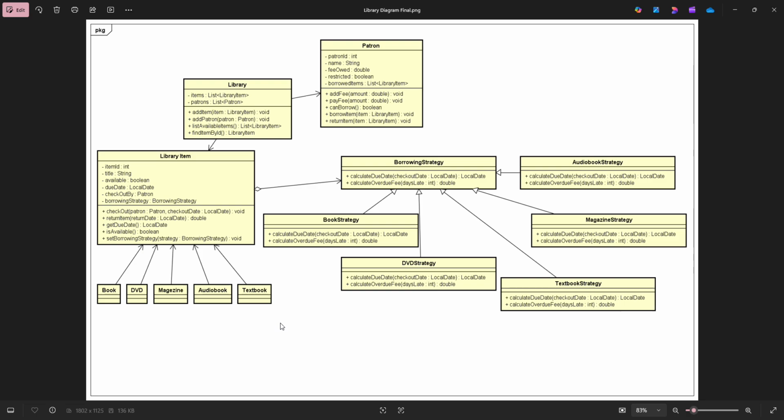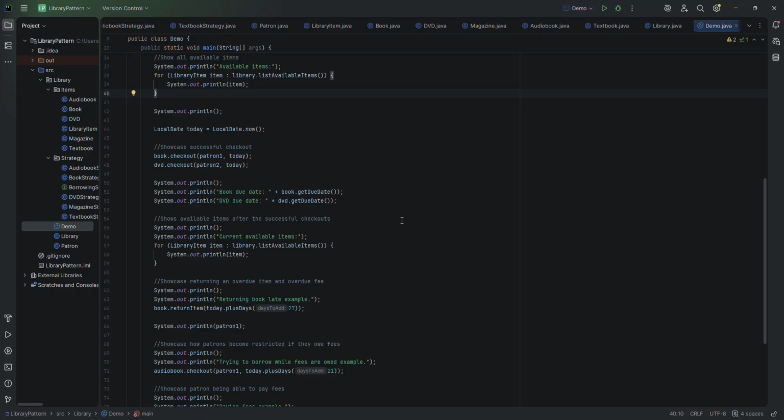The only other one here is patron. This is just to represent the users of the library. Something else I implemented is whether they are restricted or not. If they owe overdue fees, you can't borrow any more items out, which I will show in the code. So that should be all for the design, and then we can go right into the code.